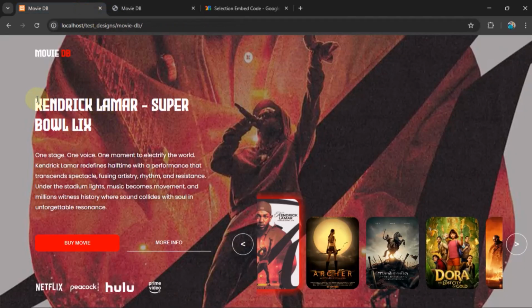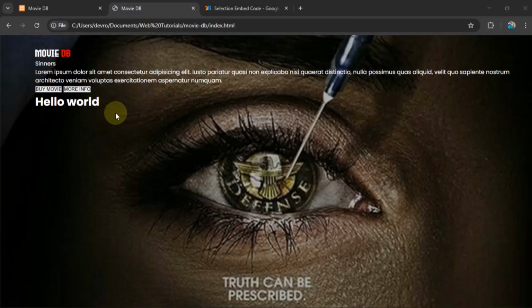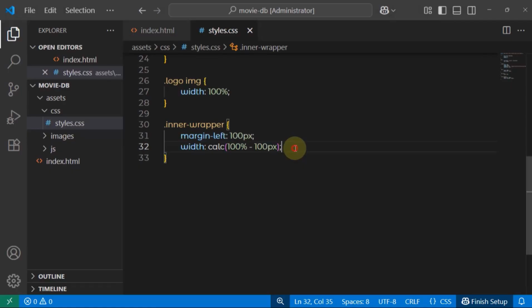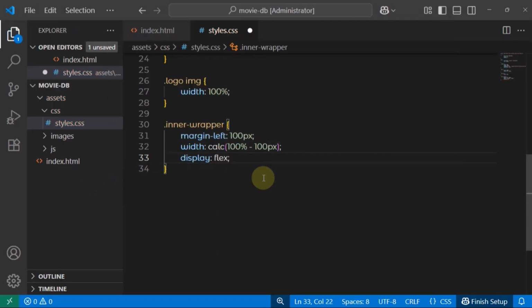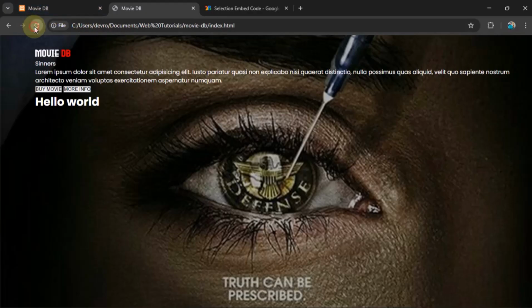Understand? So basically what I'm saying is we want this to be on the left and this to be on the right. So what we're just going to do is use flexbox. Now, still inside our inner wrapper, we're going to call display and give it flex. First of all, you're going to notice something. We save and refresh, and you notice that everything is on a line.